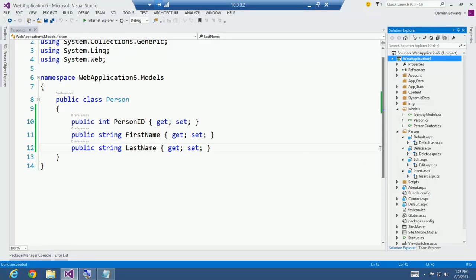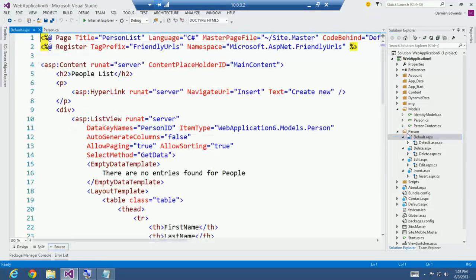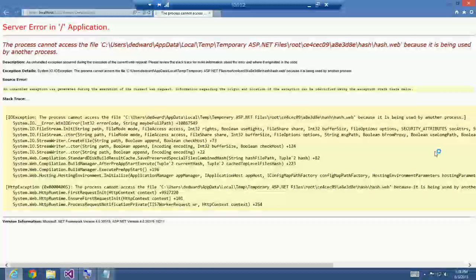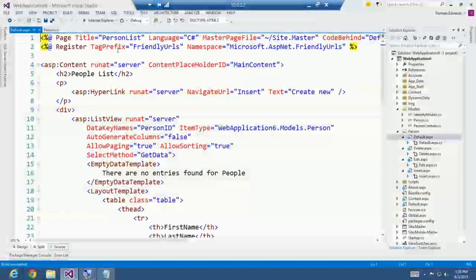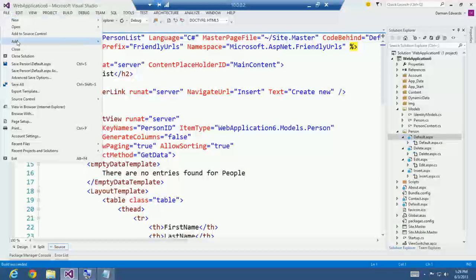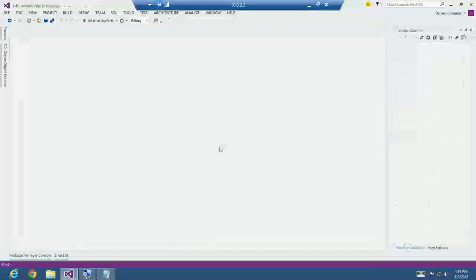Let's have a look at what it generated. So you can see down here, I've got a person folder, and then basically CRUD forms. A default list for my reading, a delete, an edit, and an insert form as well. So let's just go ahead and run that straight away. Control F5 on that default page. And that's fantastic because I'm being used by another process apparently. Okay, well, let's just do the standard thing here. Very good.